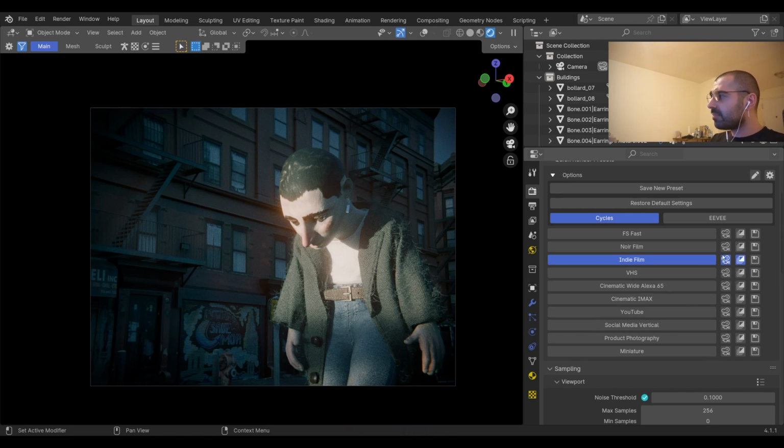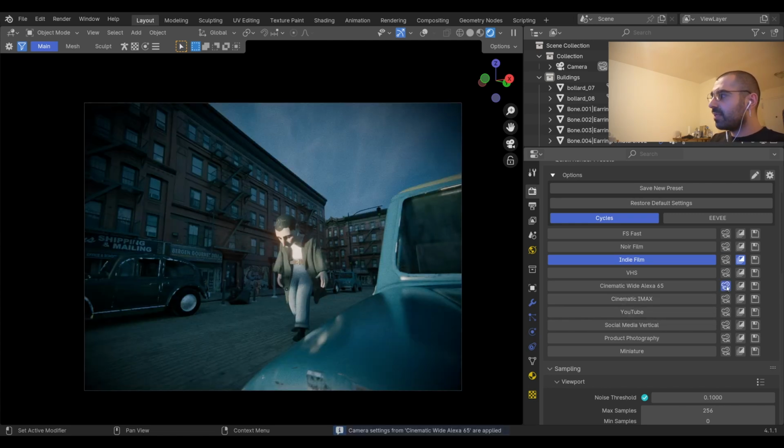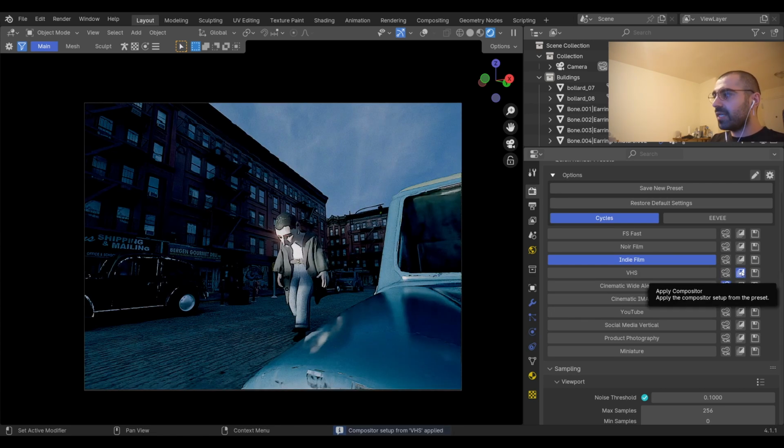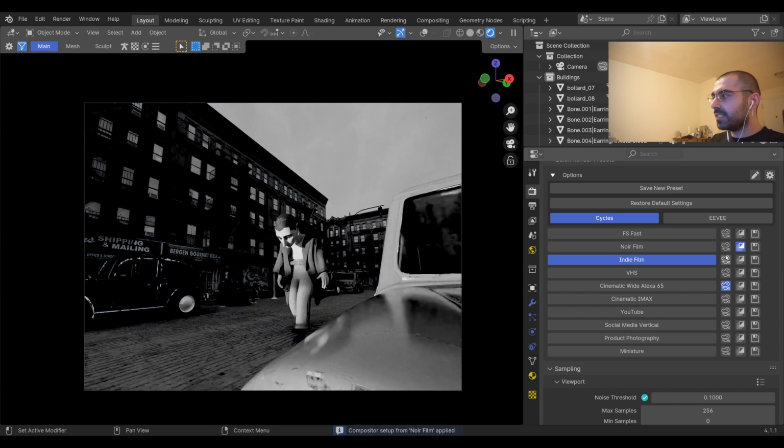Well, you can choose from any camera you have stored. So we can mix that with, let's say, Alexa 65. And maybe we're liking the render settings, but not really liking the compositing. We can switch it to, let's say, VHS compositing or noir compositing.